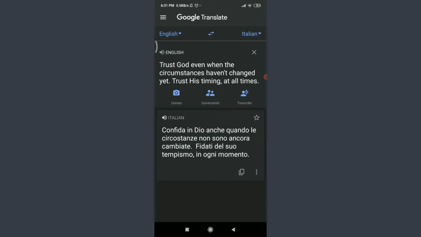So this is how you do it. This is how you use the photo translation feature, either by clicking the picture at the moment or by choosing any of the photos from your gallery.